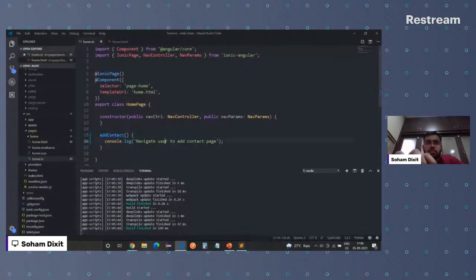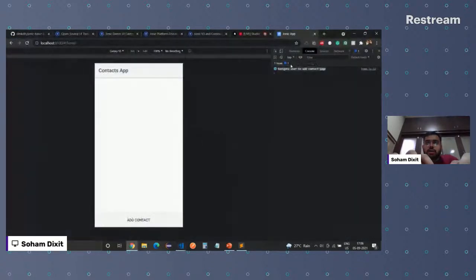So we are able to see this message, navigate user to add a contact page, getting printed over here every time the user is clicking. I'm clicking 10 times, and I can see this message getting printed over here. Which means we are good. The click actions are working. Now what is the next thing which we want to do?